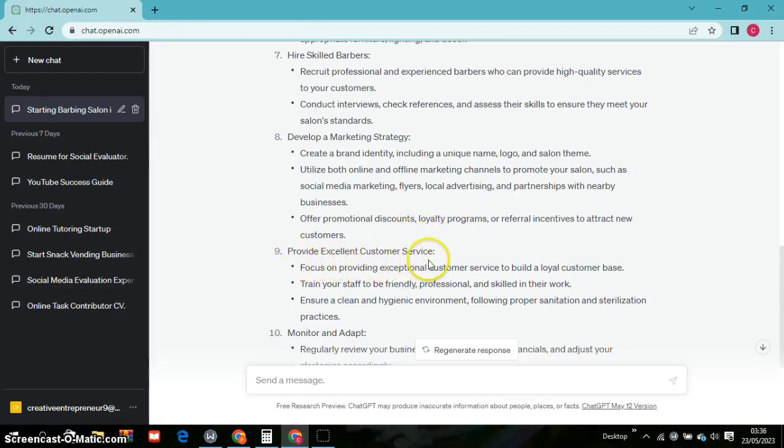Then provide excellent customer service. Yeah, when your environment where people come to barb is friendly, and you as an individual that has the business, you are friendly to your customers, it will make your business grow.